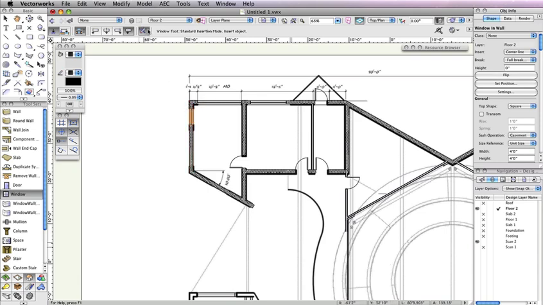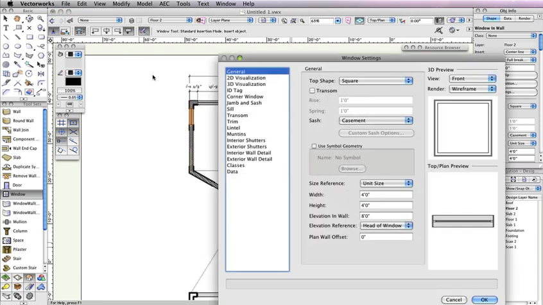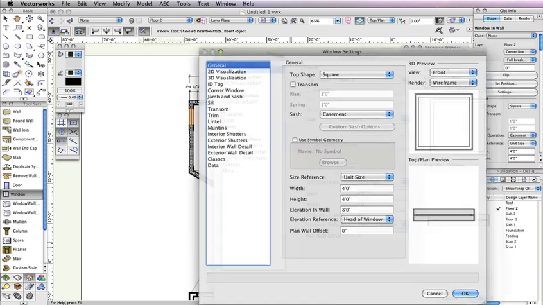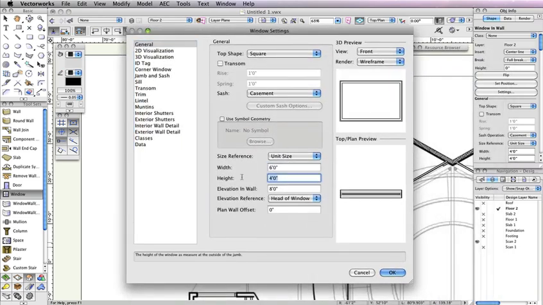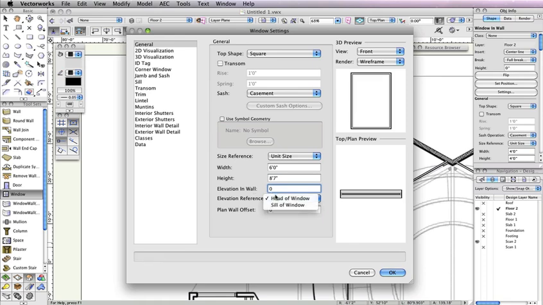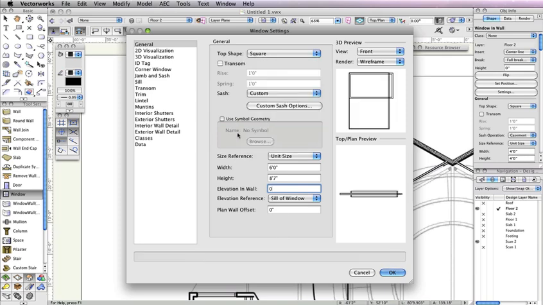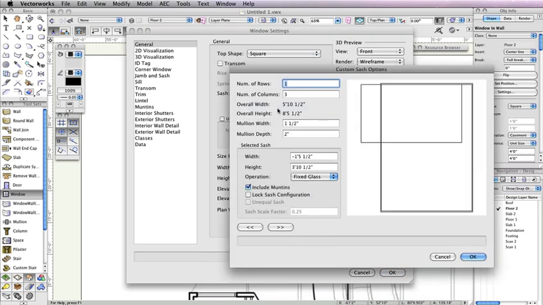Again, with the window tool still active, click the Preferences button in the toolbar. In the General tab, set the width field to 6 feet, the height field to 8 feet 7 inches, the elevation in wall field to 0, and also choose Sill of Window for the elevation reference. Additionally, choose Custom Sash from the Sash drop-down menu. Then click the Custom Sash Options button.